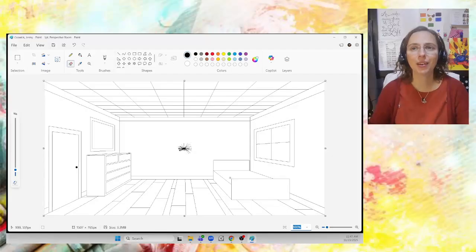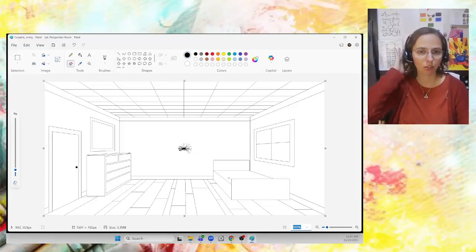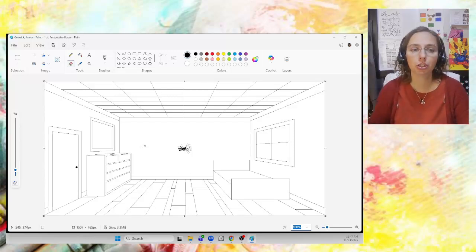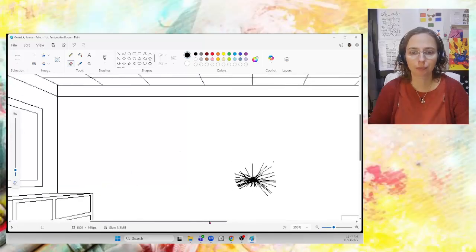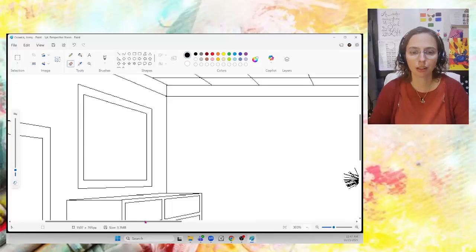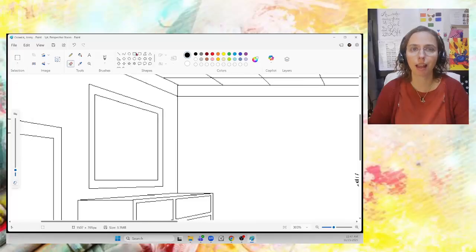Okay, so there we go. I have our window drawn essentially on that wall. And so really the only thing we need to do to turn this into a flat screen TV is it needs a side. So I'm going to zoom back in, and we're going to come over here to the left side of it because I'm drawing on the left wall.